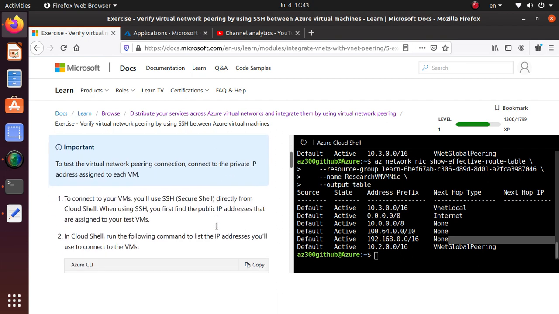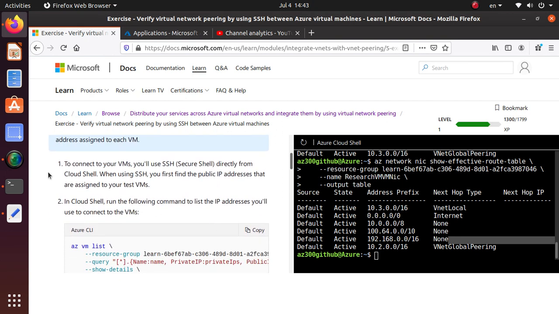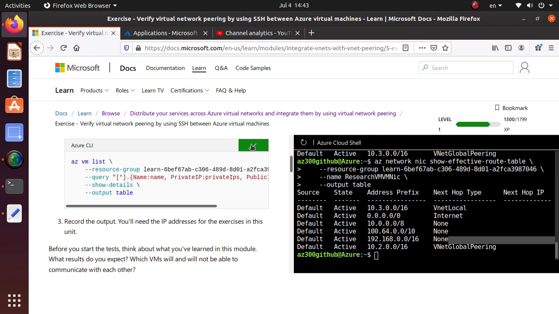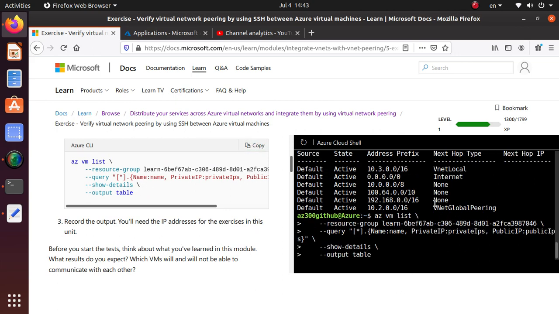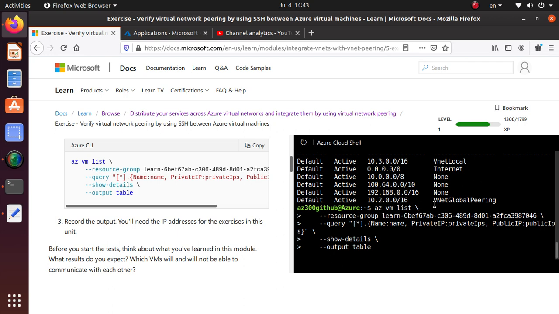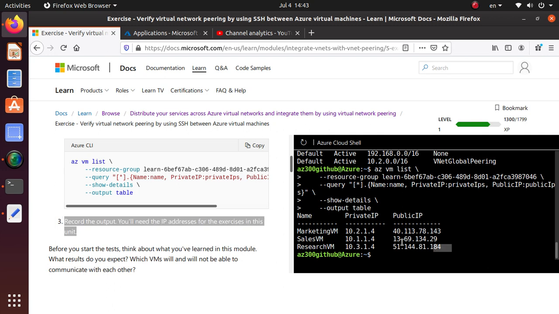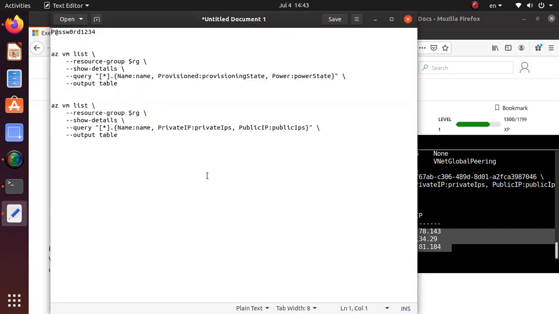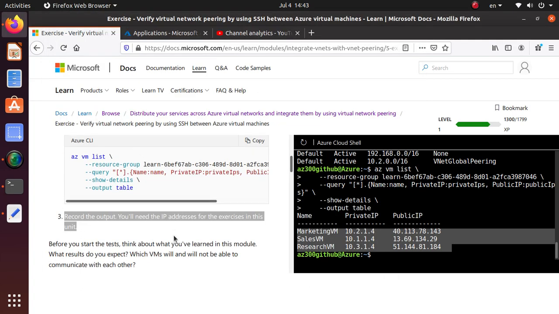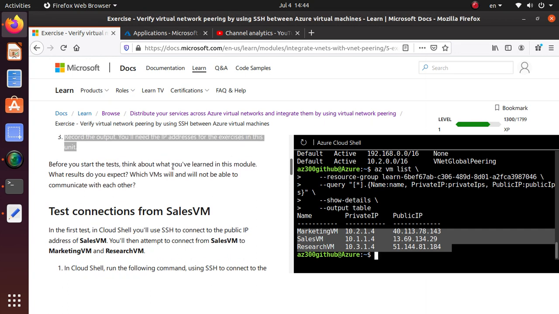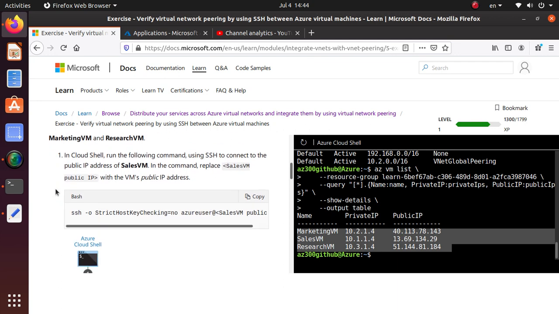Let's go to our connection steps. We're going to copy this. We need the IP addresses, so let's run this command to get the IP addresses of our virtual machines. We're going to copy and record these IP addresses because we need them to connect to our virtual machines. Let's put it over here. We got that. Before you start the test, think about what you learned in this module. What results do you expect? We already kind of know what to expect.